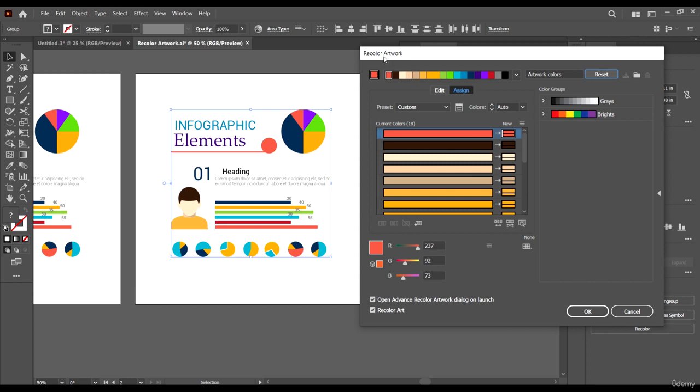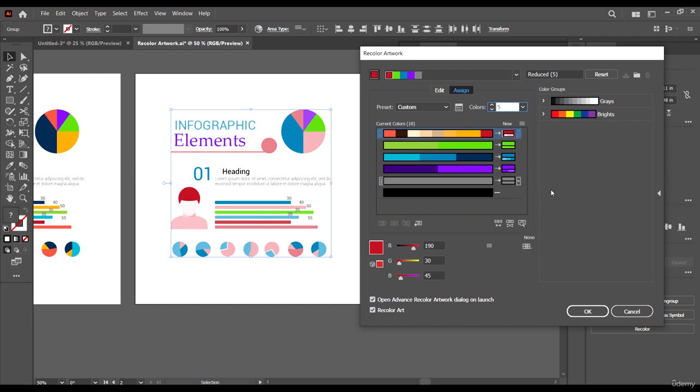Adobe Illustrator, using the recolor artwork tool, can do this for us, but in a very systematic way. It doesn't do it randomly. So what if I come here and click 5 colors? We can see that immediately the changes have been made. Now we've been able to merge all the colors to 5 colors. Adobe Illustrator does this based on color theory.